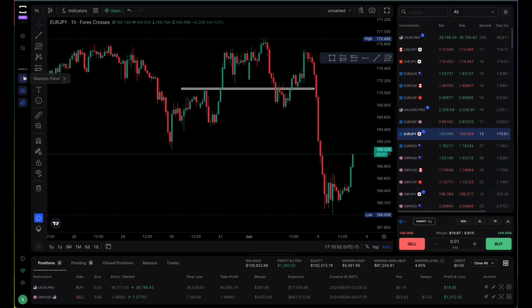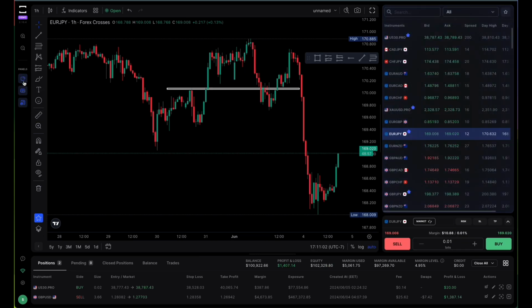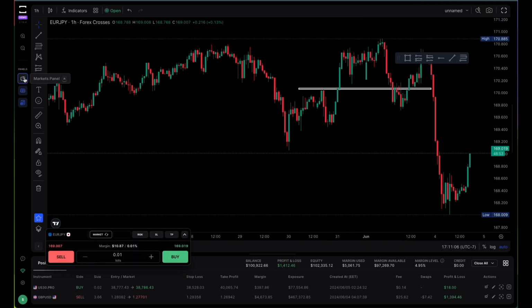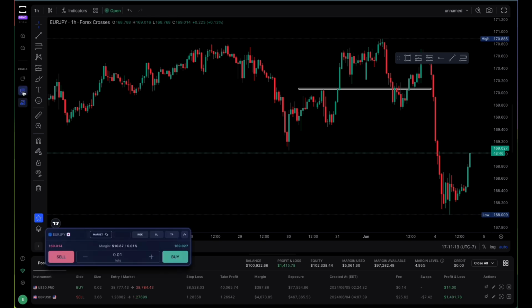Over here on the left-hand side, you're going to see the panels. Right here, you're going to see the markets panel. If you toggle it off, it's going to disappear. You can also hit M on your keyboard, and it'll disappear. Same thing with your order panel. You can toggle it on and off, and that's basically how you can execute trades.